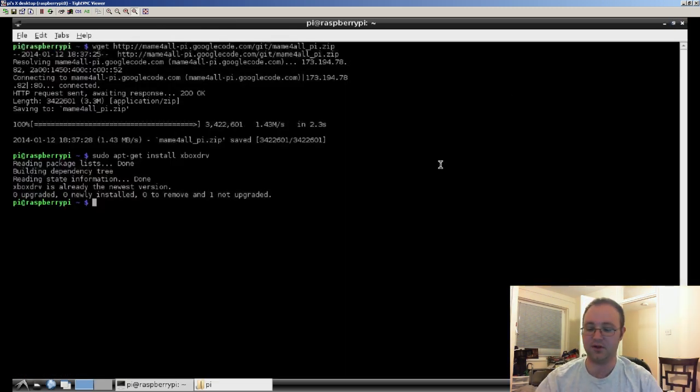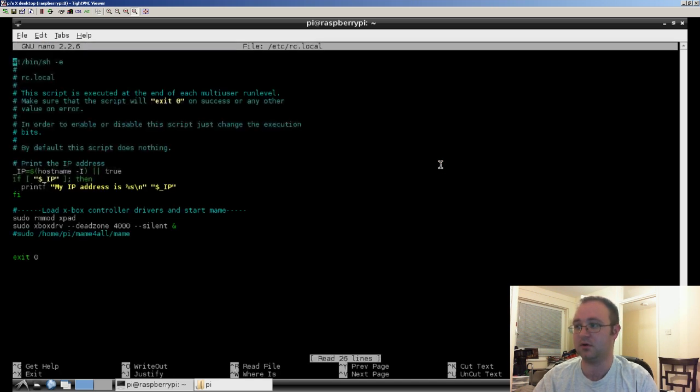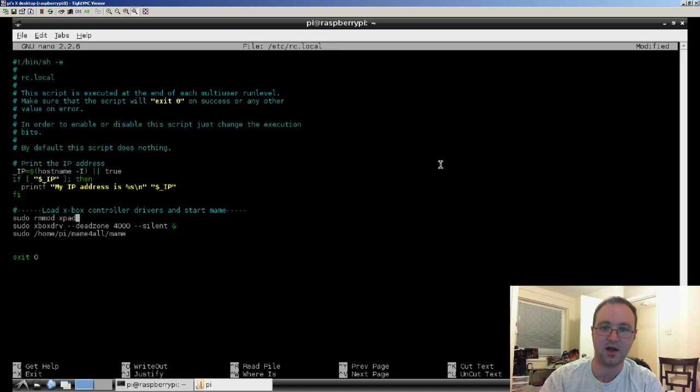But that'll install it for you, and then in order to get everything running for me off the boot, you go sudo nano slash etc slash rc dot local, right? When you open this up, if we go down here, this is a commented out line that just lets me know this is where I do it. Load the Xbox controller drivers and start MAME. Now this line right here is sudo rmmod xpad. That's what a lot of Linux versions use for USB controllers and joysticks.